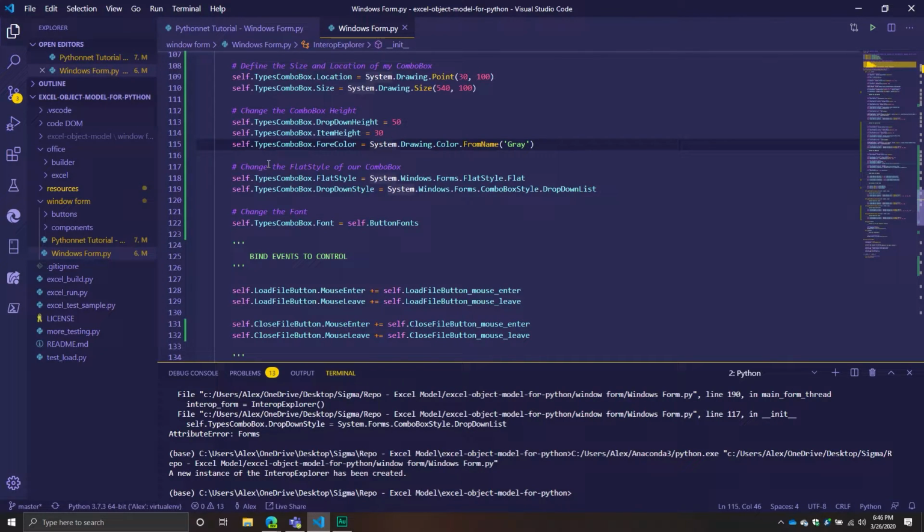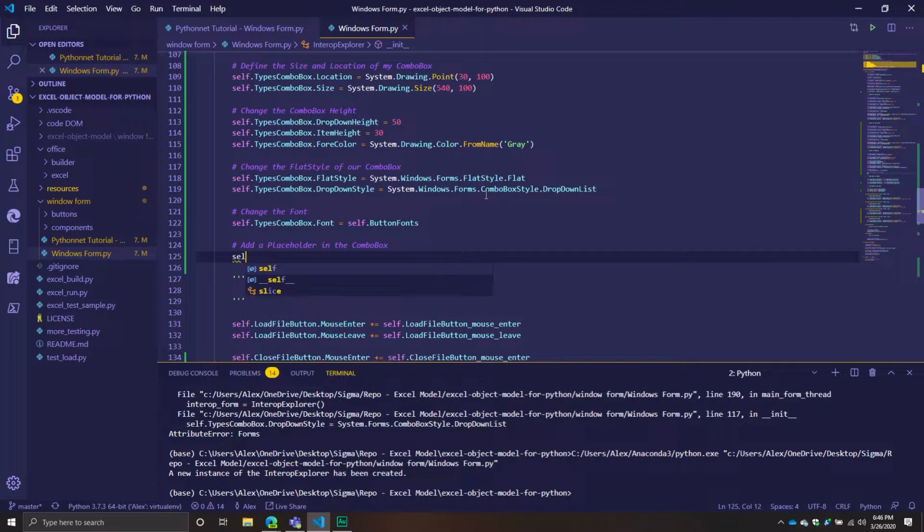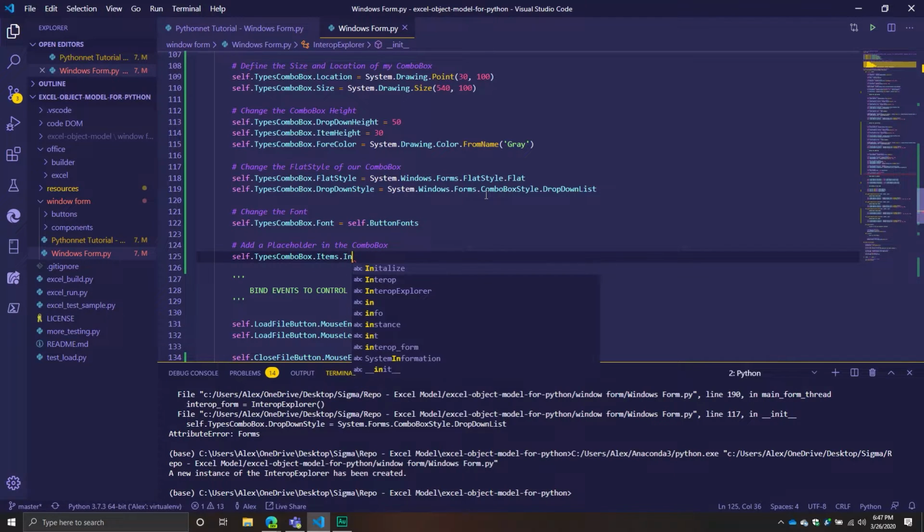Now I'm also going to insert an item, so that way we can see an item inside of our combo box. But it's really just a placeholder at this point. So I'm going to add a placeholder in the combo box. We'll take our self.types combo box. We know there's an items collection which represents all the items in my combo box, basically all the text and individual items in that dropdown. Right now there's not any, but I know there's an insert method.